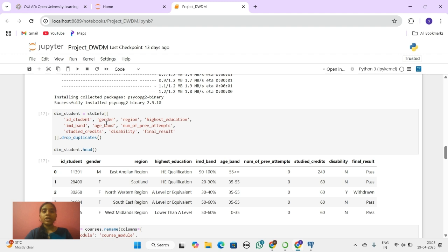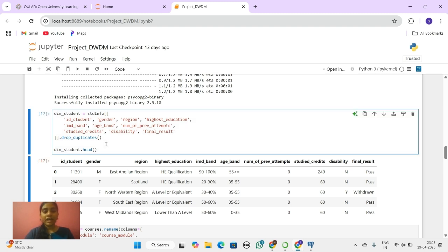After that, we are implementing this data warehouse using a star schema. For a star schema, we need dimension tables and fact tables. Here is our dimension table one. Here we are naming it dimension_student. Here you can see student info. From student info, we are taking student ID, gender, region, highest education, age, number of previous attempts, studied credits, disability and final result. We are dropping the duplicates and then I am printing the head of this.